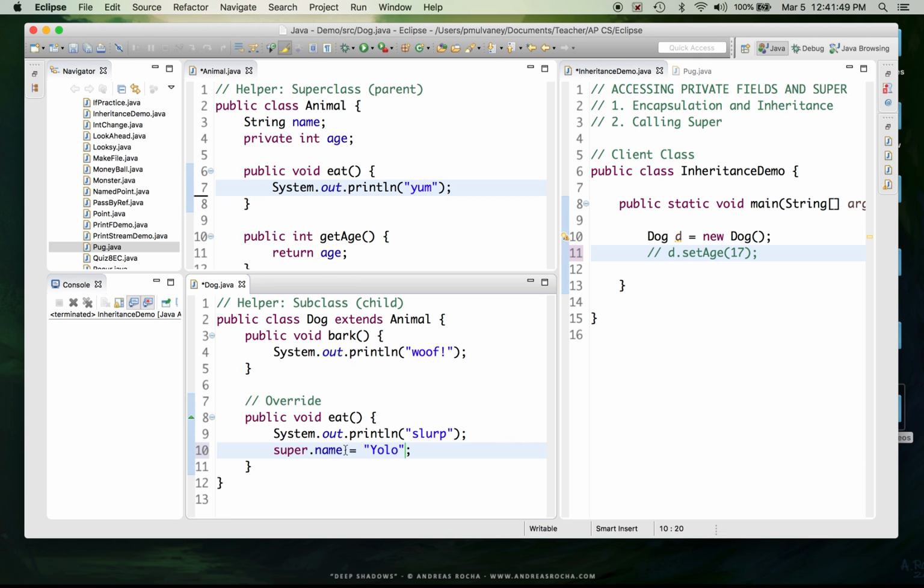Oh wait, I'm not dealing with age. Let's see if this works with age. That's what I was meant to do. Super.age equals 13. Okay. Whew, that's what I thought. I thought that everything was breaking there for a second. So normally, super is a keyword that allows you to access both the variables, the fields, and the methods and behaviors of your parent. But if you have encapsulated one of those fields, then you can't access it.